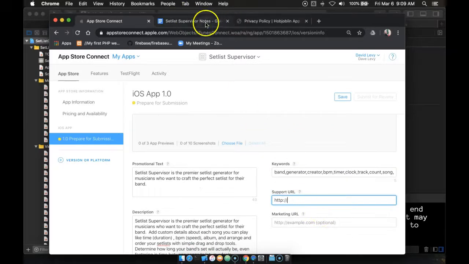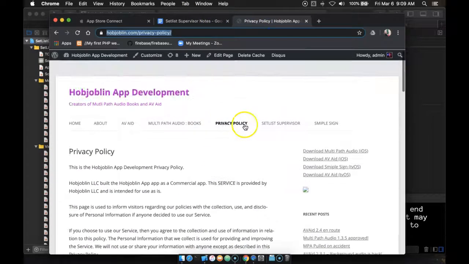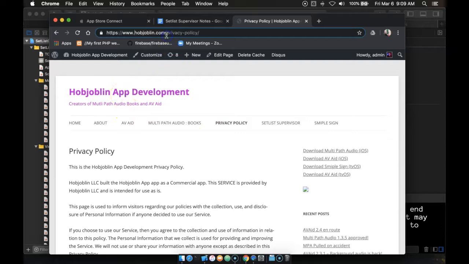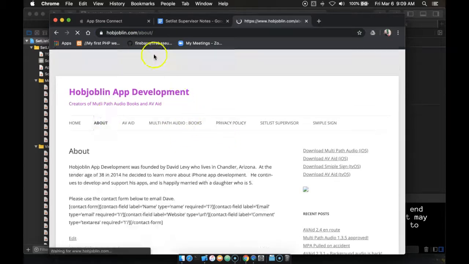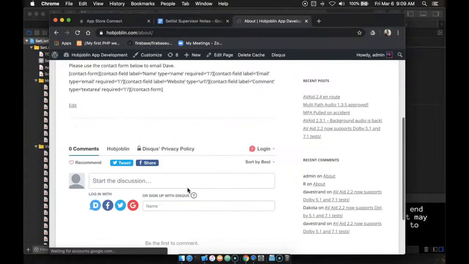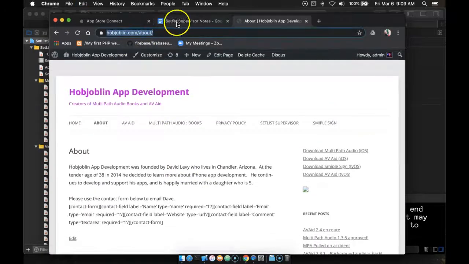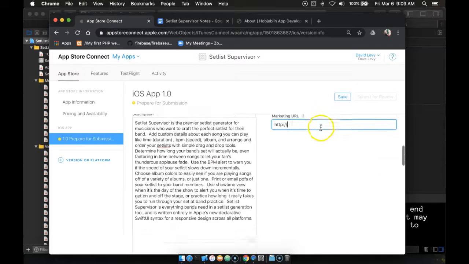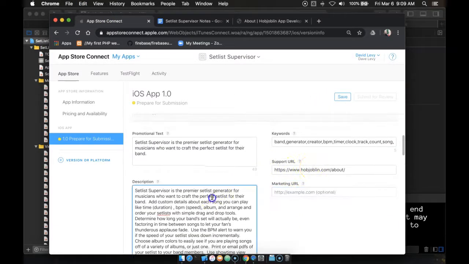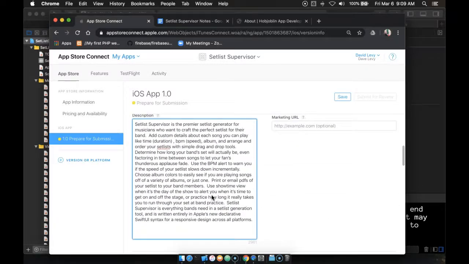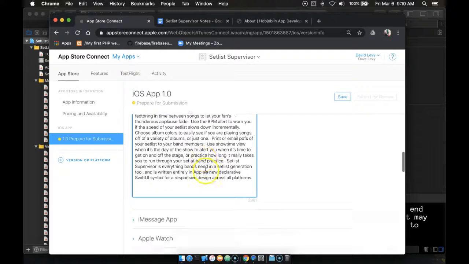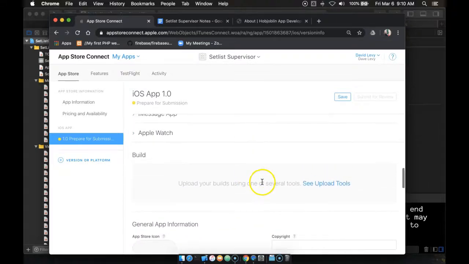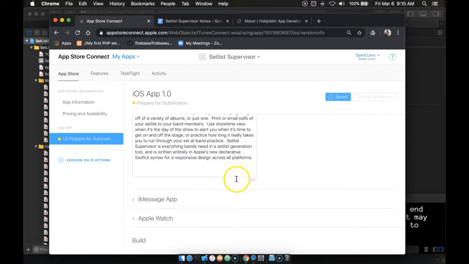Support URL, you got to put some support URL in there. And so if someone wants to contact us, they can go to our website here and contact us. Marketing URL, the ones with the question marks are kind of optional. You also want to make sure that everything is spelled correctly. You don't want to have some spelling errors. I'm going to save so I don't lose my work here.